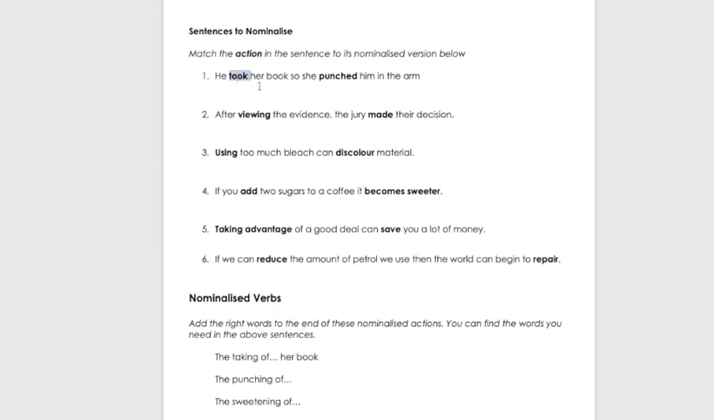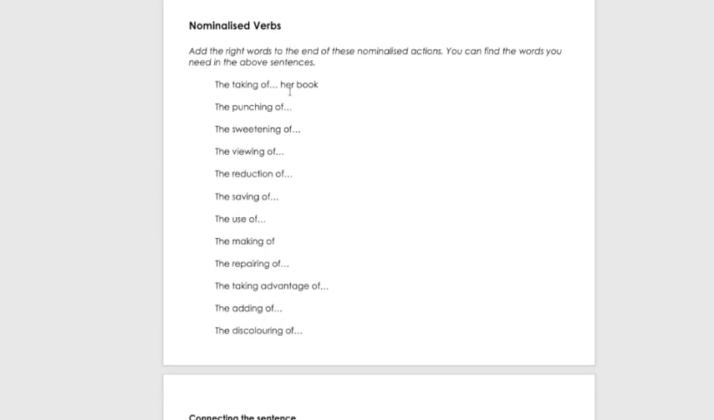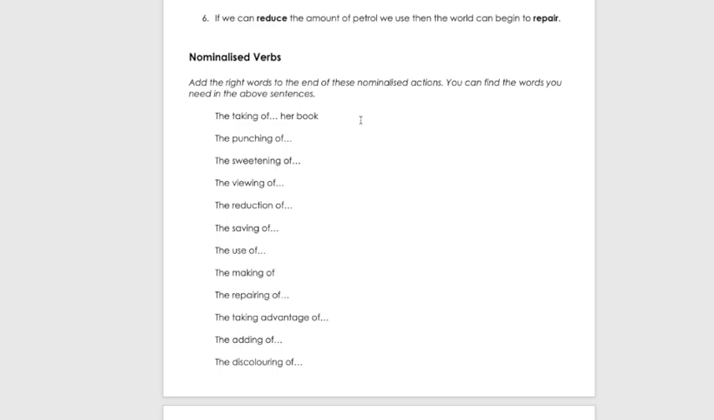So the word took is a verb. It's something you can do, or you can take something. What we're looking at is trying to match that with the nominalised version here. Okay, so we can see down here the taking of, the punching of, the sweetening of, the viewing of. We get this sense that it's probably taking in this case.